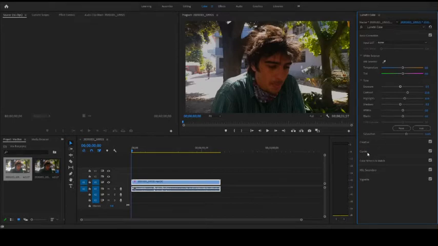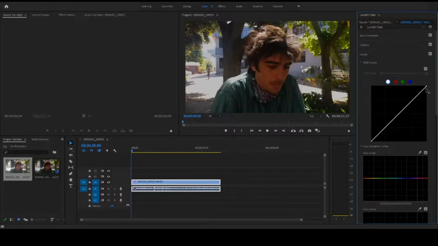Then what we're going to do is we're going to go to curves and take this white. We're going to bring it down here. Bring it up there. Then we're going to do the same with the red. We're going to do the same with the green.